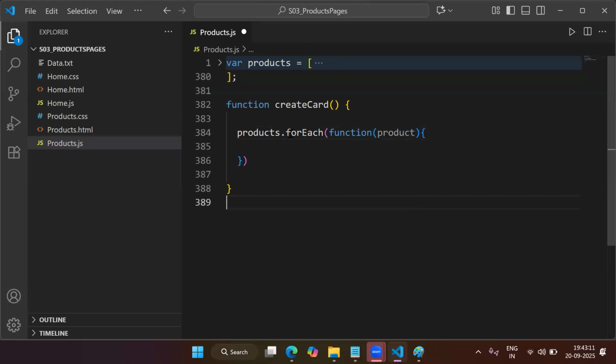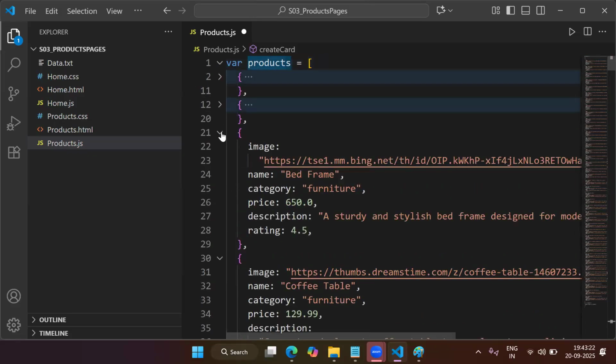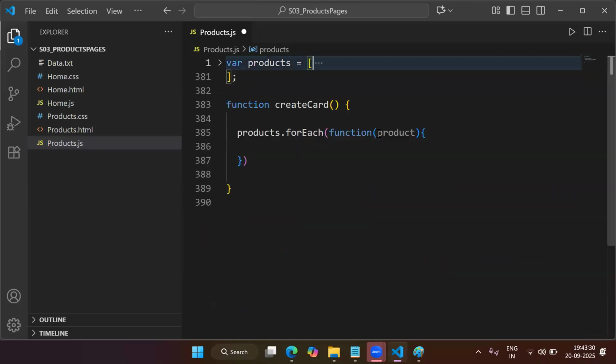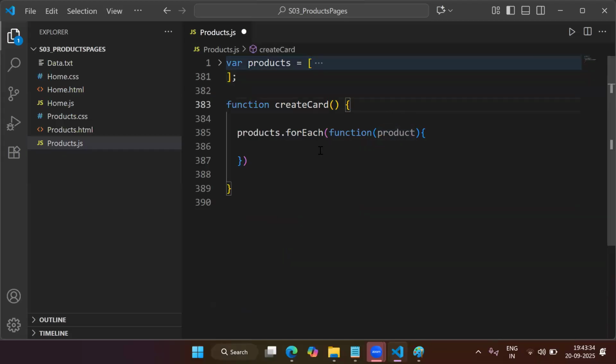Now what this forEach will do, it will go to this products, nothing but this array. In this array, we have so many elements. Every element is one object like this. So it will pick the first element, that is this entire object. And that entire object, it will keep inside this parameter. And once it is stored inside this parameter, then this callback function will be called. Here, whatever code you write, all the code will execute.